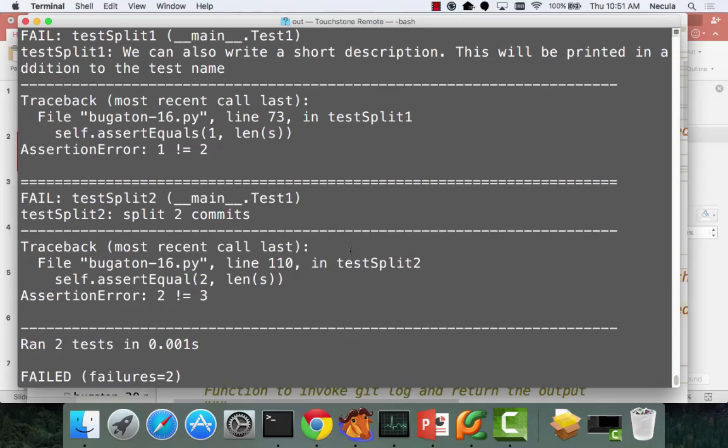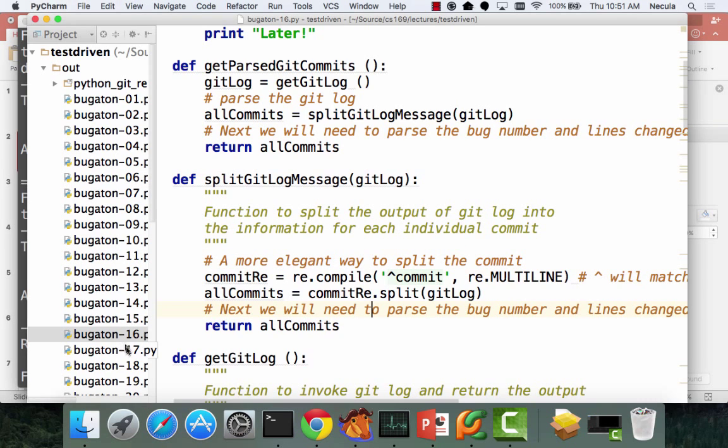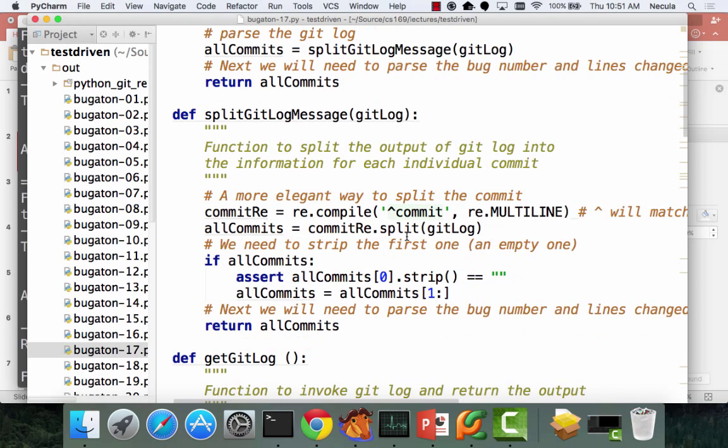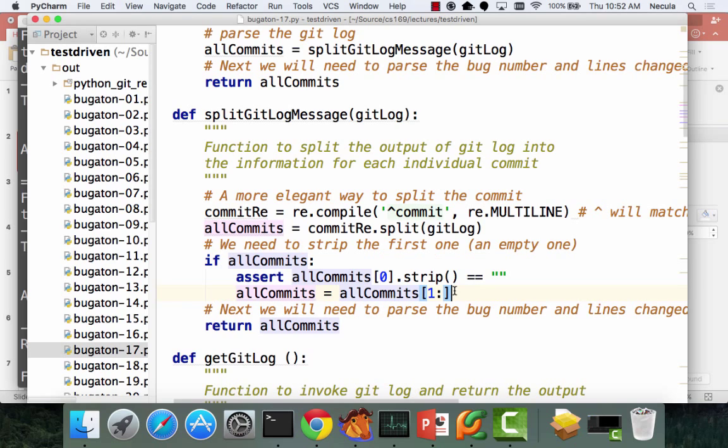be hard to spot. So I debug this, and I find out in version 17 that there's a little problem with this splitter. It's going to return an empty commit at the beginning. The same bug we had before, actually. When we're doing manual splitting, we're getting an extra commit at the beginning. It happens again with this automatic splitter. So it's good that we had tests for it. So we had to bring back some of that code to remove the first one.